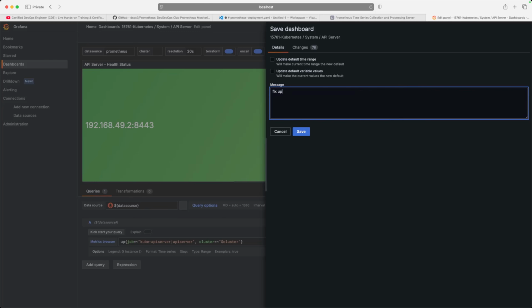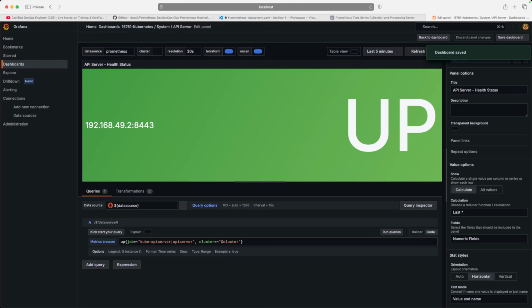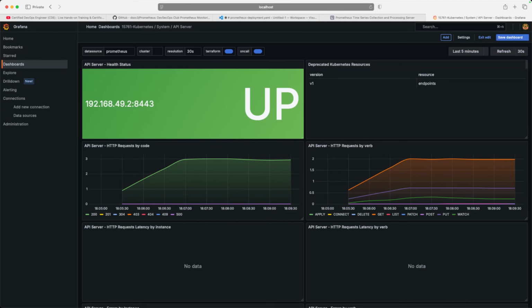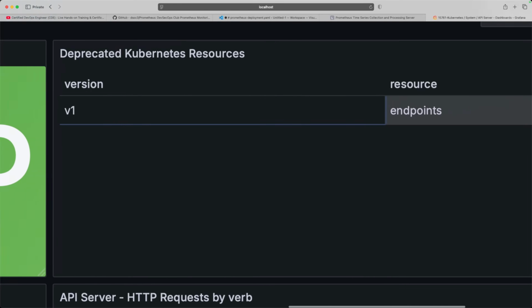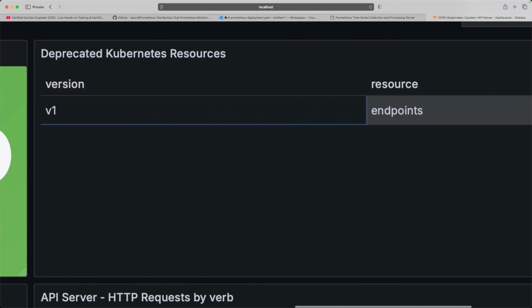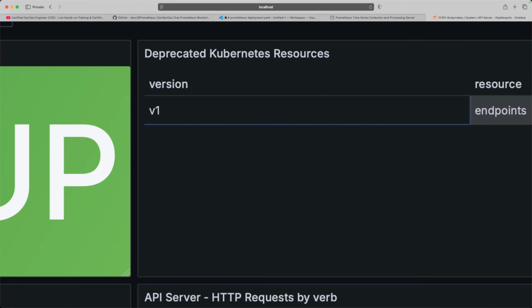Okay, fix up, put it, not this one. Okay, just the API server name, fix API server name in query. Save it, and if I go back to dashboard, and if you see the version v1, it says deprecated Kubernetes resources. Okay, so version v1 is deprecated according to it. Resources endpoint, right, so I have to check the endpoints and fix.